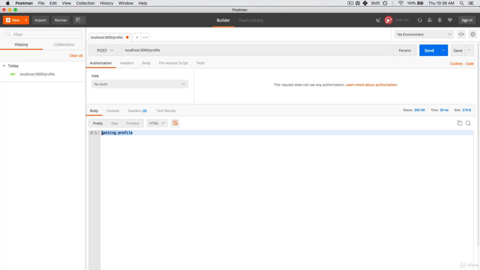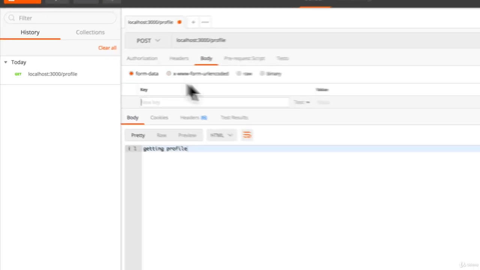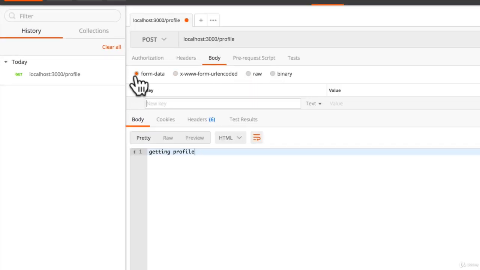And with a post, remember that we can actually add things to the body. And you see over here that there's a couple of options. Form data, the x-www-form-urlencoded, we have raw, and then binary. Now, don't let this scare you. These two are forms through HTML. If you usually do an HTML form tag and do a get or a post request, you can just click on this and you can see here key value.